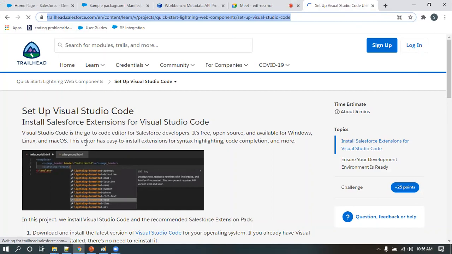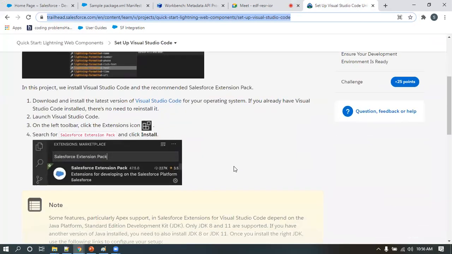Because in real time we use Visual Studio Code. Earlier we used Maven, Eclipse, and IntelliJ; those are outdated. Right now Salesforce has signed up with Microsoft's Visual Studio Code, so we have direct extensions. I will show you how to do all these things in tomorrow's session, but please go through this Trailhead.